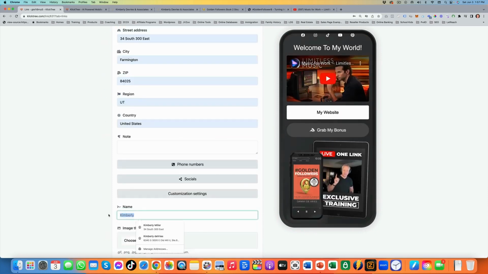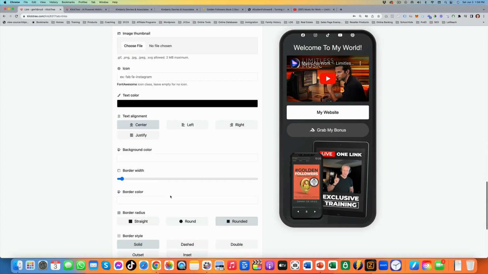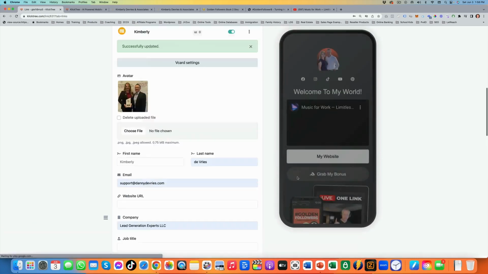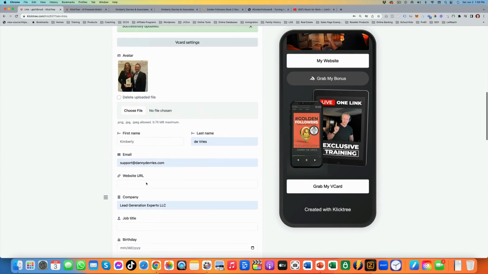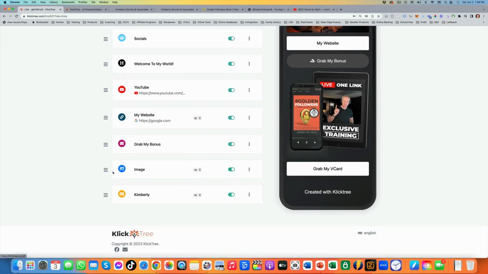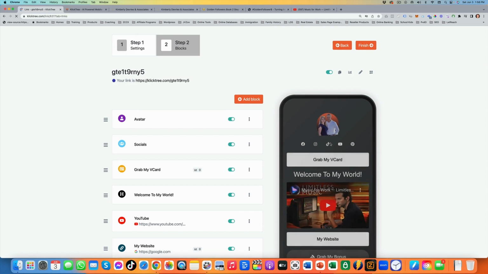I would call it grab my V card. Okay. Update. And there's where the grab my V card is. I would suggest you put that on the top. All right, here we go. So here's where the grab my V card is, so that your emails, text messages, your phones are all familiar to the person.